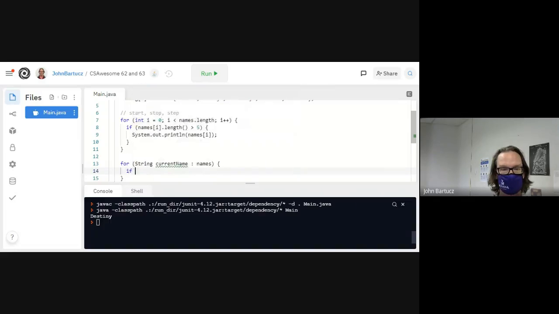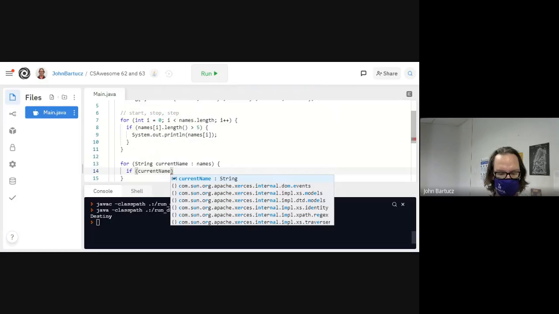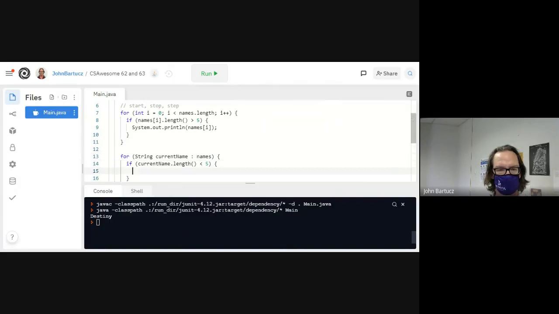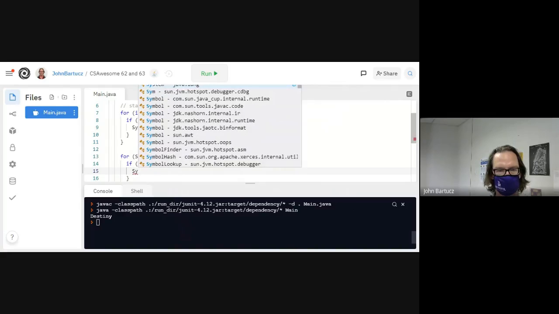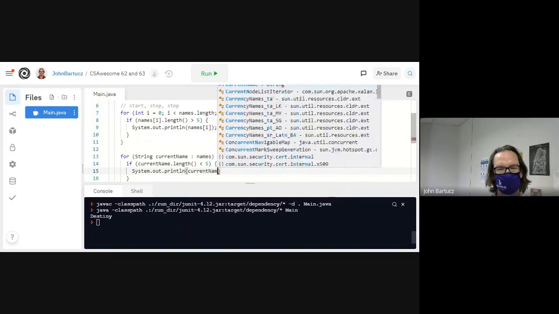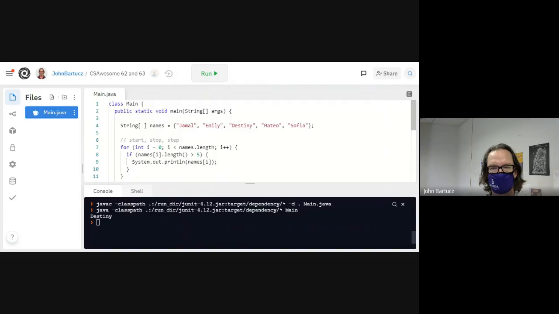So I can just say if current name, right? That's my temporary variable. That length, say this time, oops, less than 5, and I'm going to print out println. Right. All right, so I have to make one of these less than 5 now. Sophie.